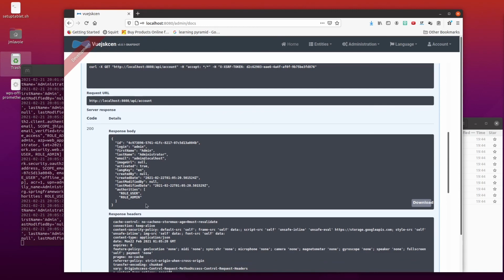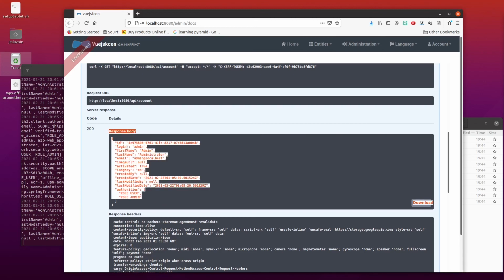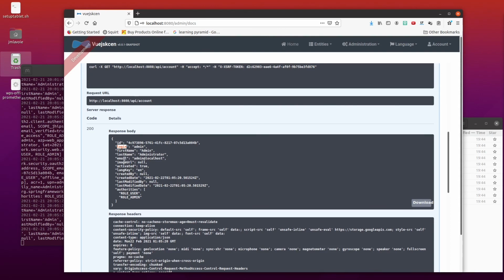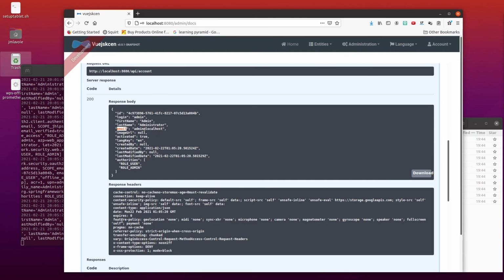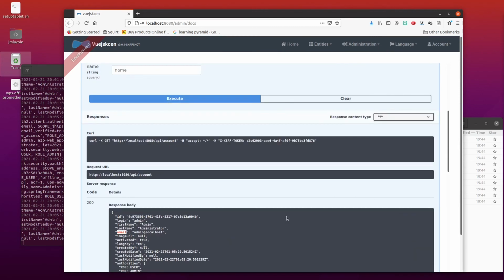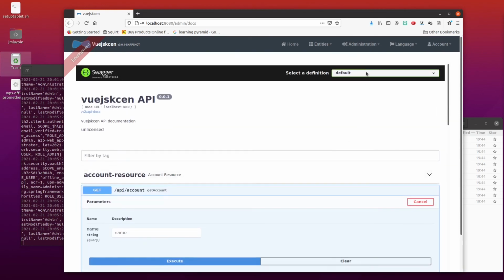So basically, this one is really close to an OpenID Connect token. So you have the authorities, you have the role of the user, you have the login, the first name, last name, the email of the user. Everything is there. You can test it, and you also have the response header. So that way we're able to test most of the APIs, and it really helps for development and debugging the application. So it's about that for the application.